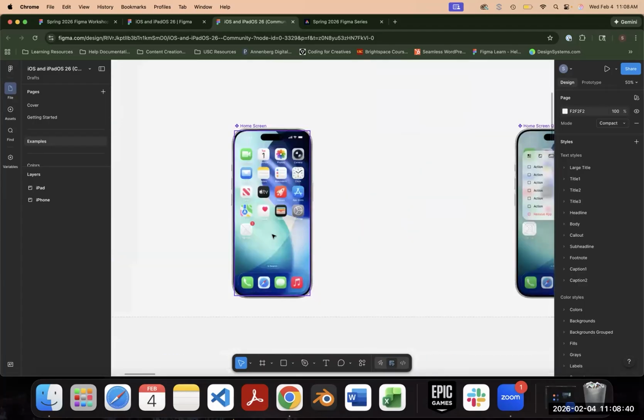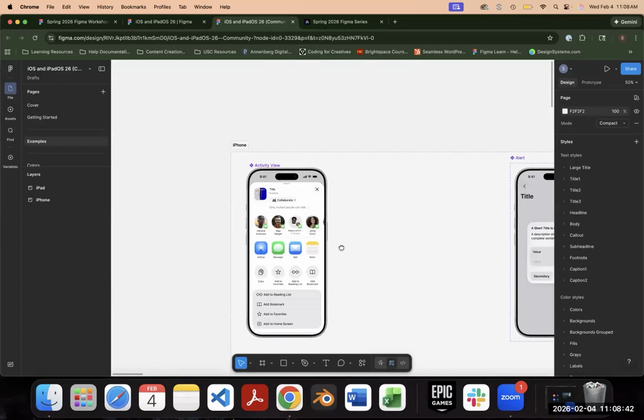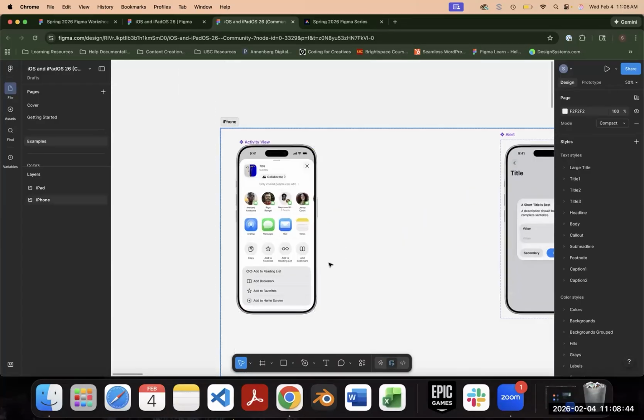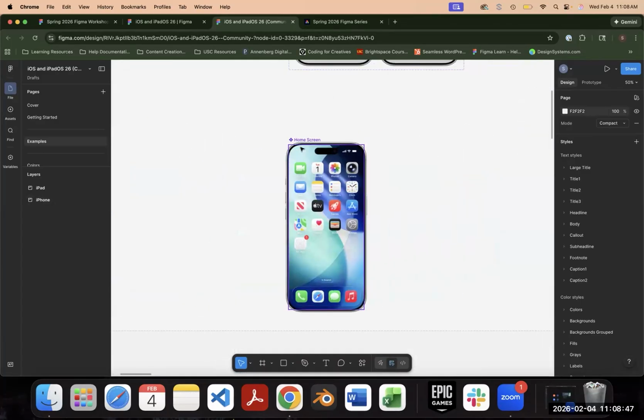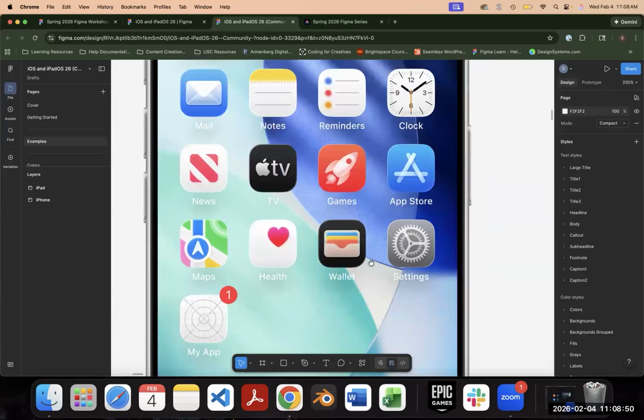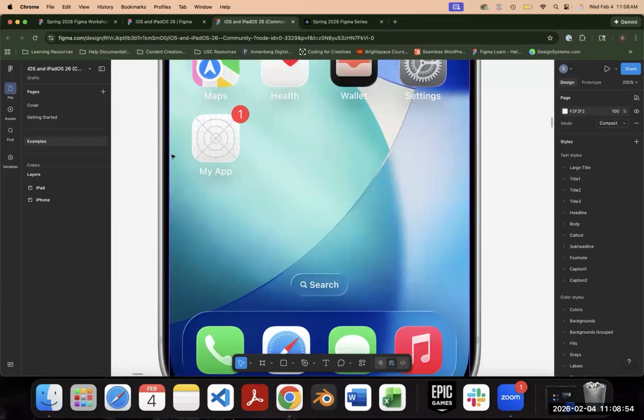And the one I want you to find is on the examples page. There's the iPhone section, and there's going to be this home screen one, and it has this My App on it. This is where we're going to make our own app icon, place it on here so that when we're prototyping, we can click on it and then it actually opens up our app.